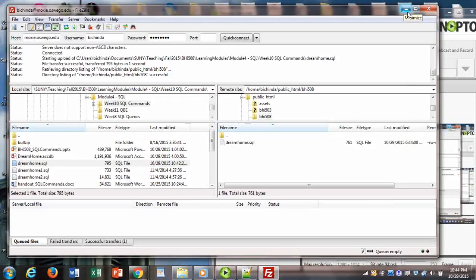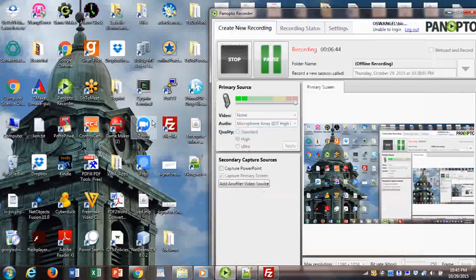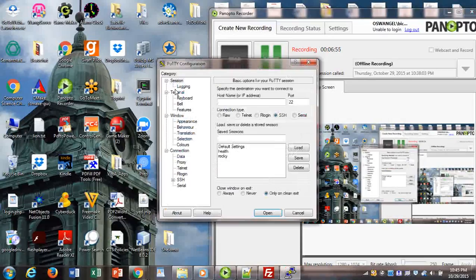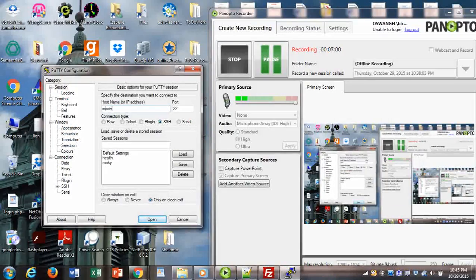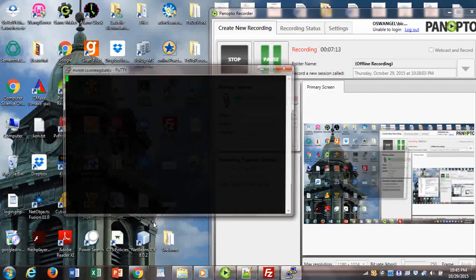Now what I need to do is to connect remotely to Moxie and run my SQL there, which I can do by using another free software that you can install, which is called Putty, P-U-T-T-Y. Just like FileZilla, it is also free software. When I open Putty, it also asks me for the host name, which is the same, moxie.oswego.edu. The port by default you can leave, and you can leave all the other information by default. Or you can also use Telnet. I open.